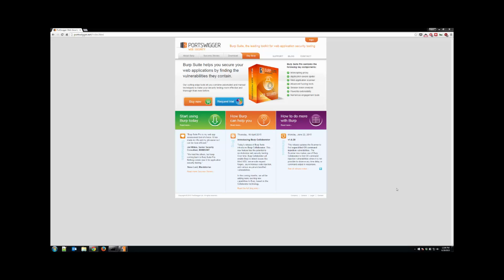Portswigger.net is a security consulting company. They also make Burp Suite, this suite of tools. And they also provide some industry training, which is really good.